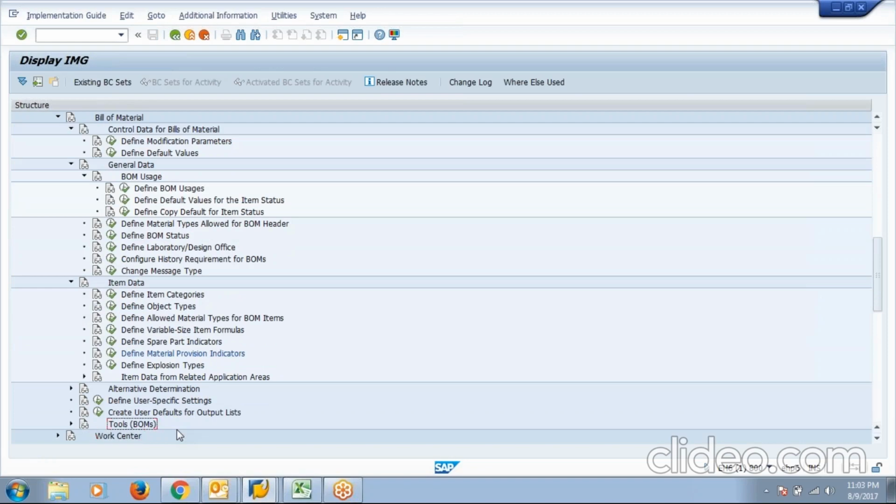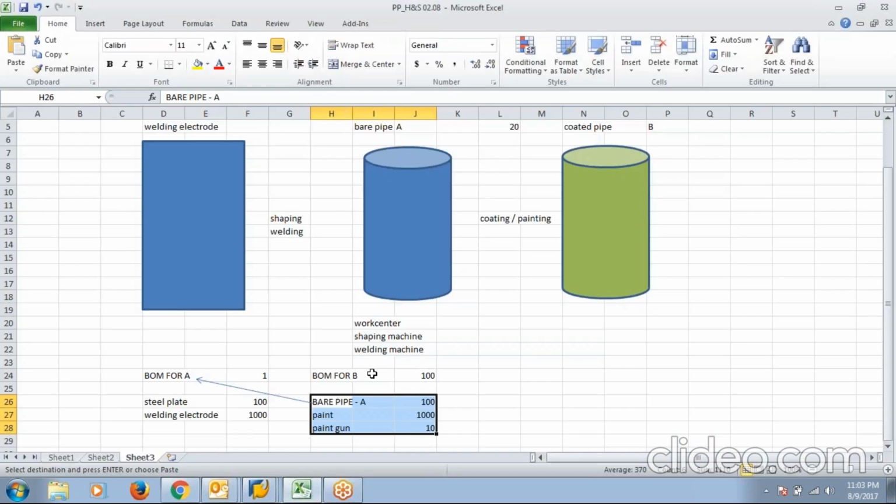Then we'll see one more thing here, because otherwise it will be very complex. See now, how to start that. Here we have two BOMs, BOM A. Let's give a name.